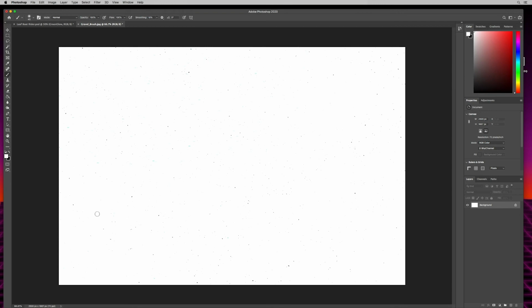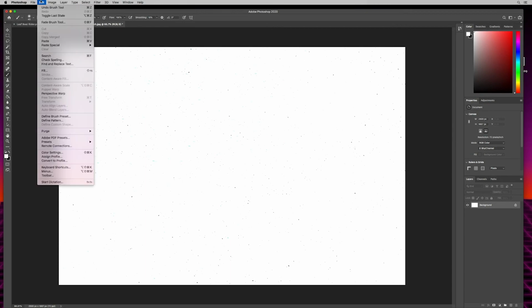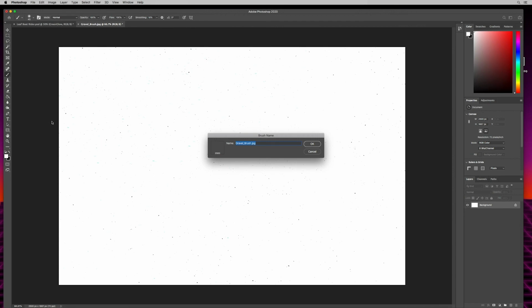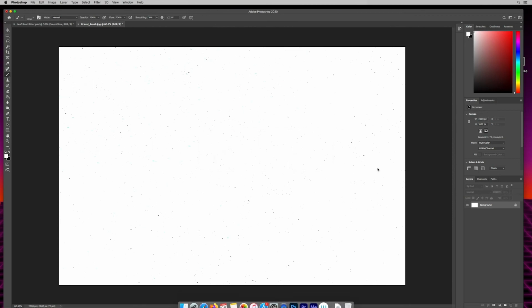That's looking good. Okay, so now what I will do is I'm going to come up here to Edit, Define Brush Preset. And we'll go ahead and call this Mushroom Spores. All right, so now I have a brush preset. How cool is that, right?